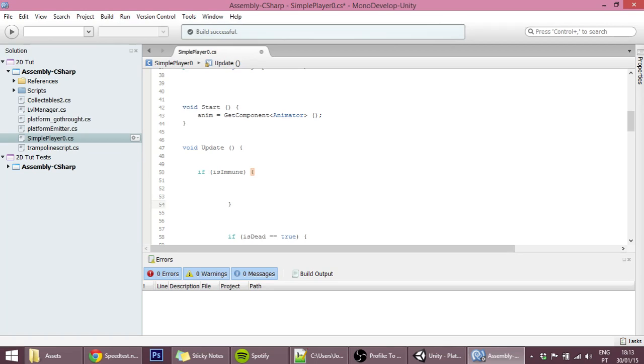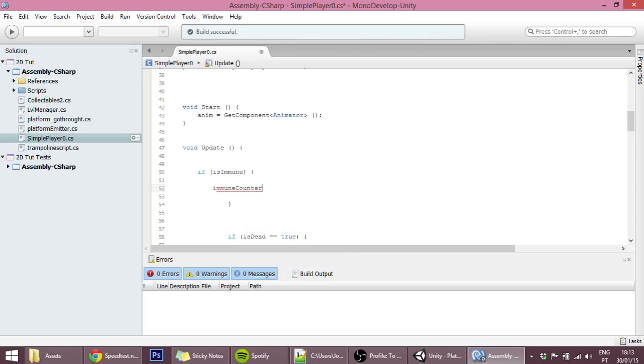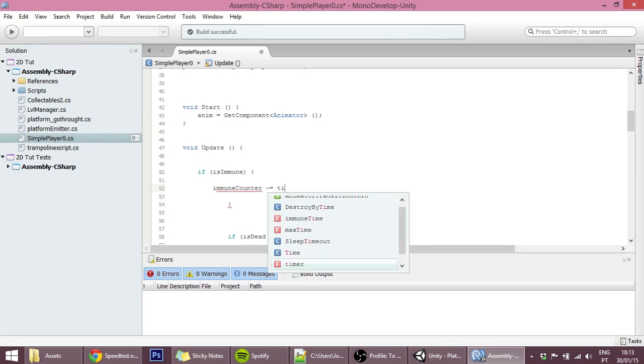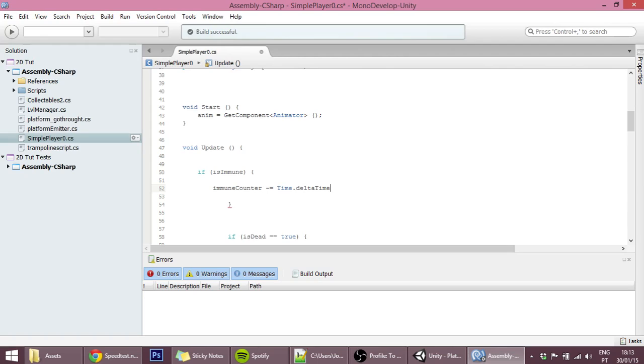then we want the immune counter, which is the counter or the timer or whatever you want to call it, to be minus equal Time.deltaTime. And what this will do is just decrease it for each frame. It will decrease the time of that frame, so it's just like a normal timer that goes down, like so.